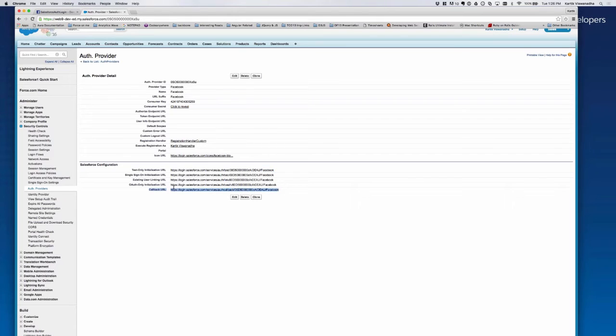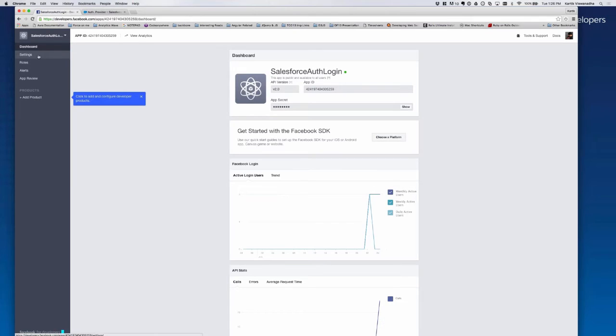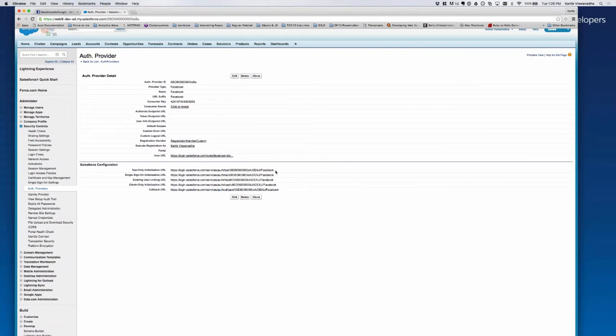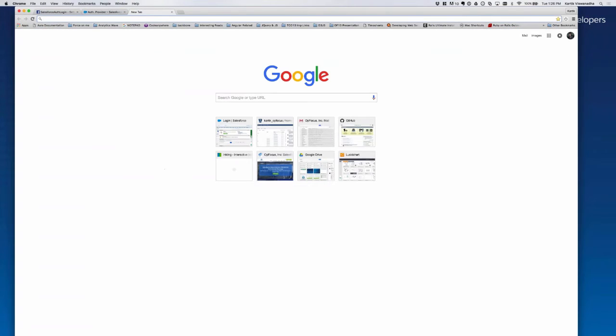We need to copy this callback URL, and make sure that within the settings, we put this callback URL as the site URL. This is an important step that is generally forgotten, but it needs to happen. Otherwise, the Facebook authentication will not work. So we need to make sure that we update this based on the URL that we get. And if you want to test your scenarios, we take the test-only URL and then paste it here.